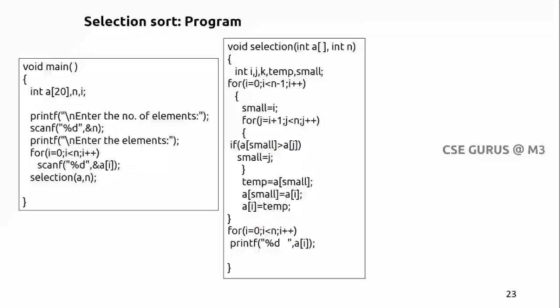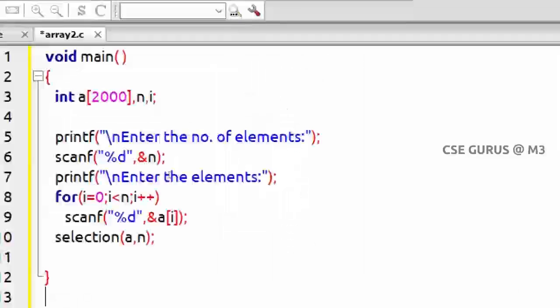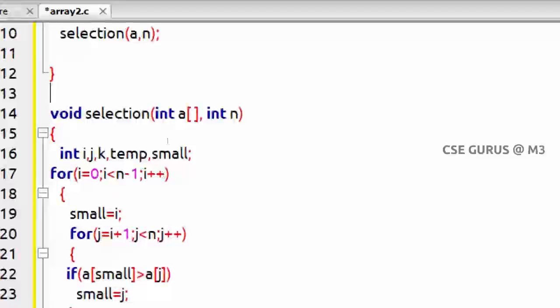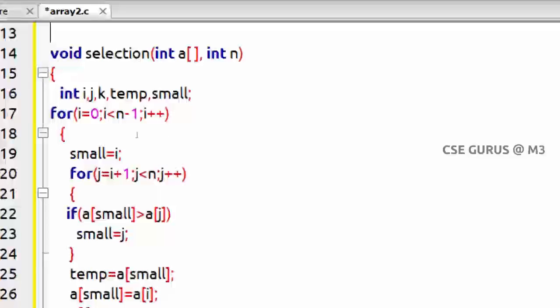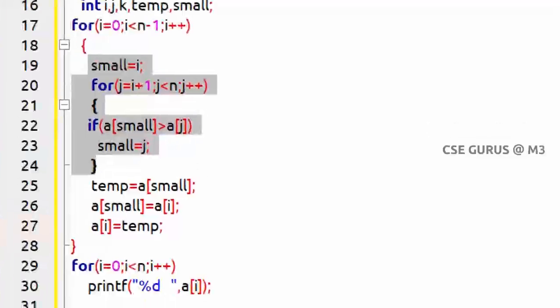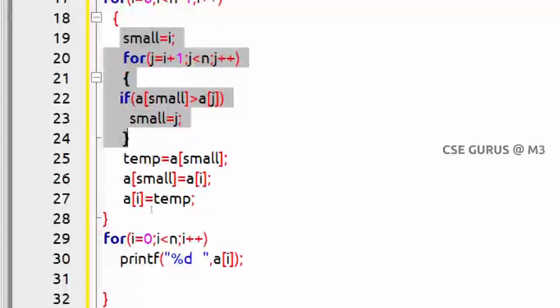So now we'll see the execution part. We'll see the outputs first and how it can be executed. I just copied this program, so that is the main function. I have taken the selection function, and here it is. This is the logic for finding the smallest. This part finds the smallest, and then whatever answer you get, swapping is done from that. Then we'll see the execution part of this one.